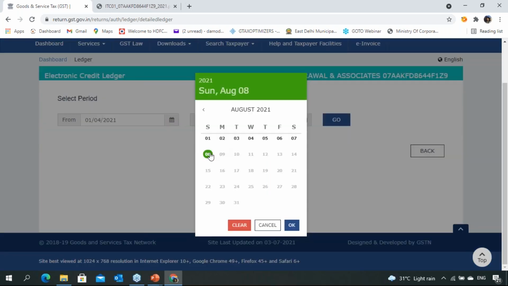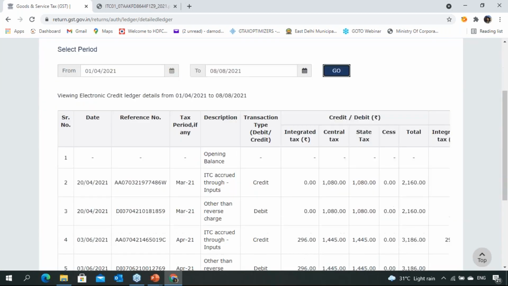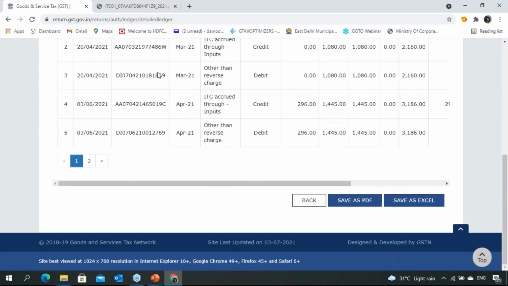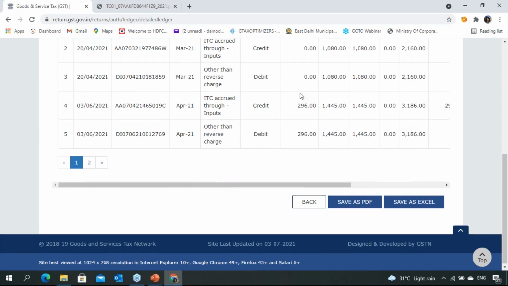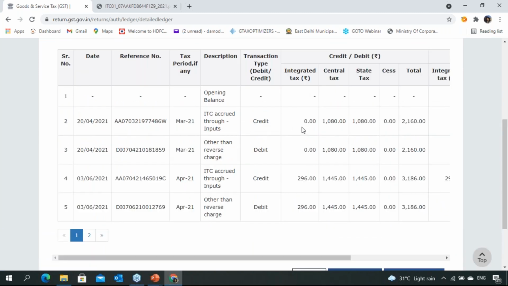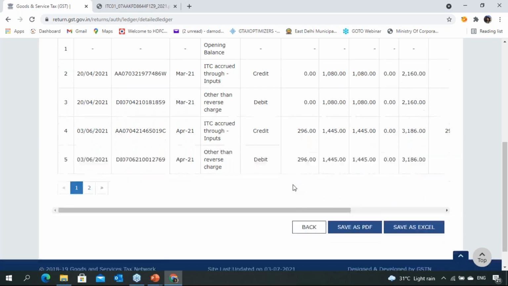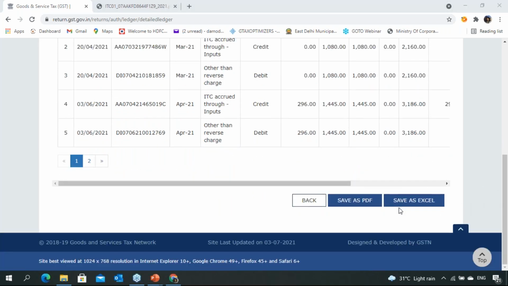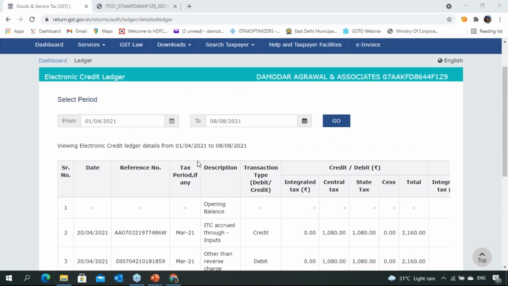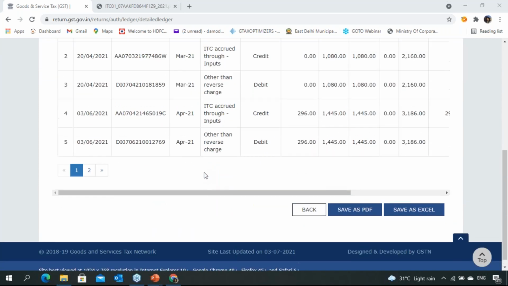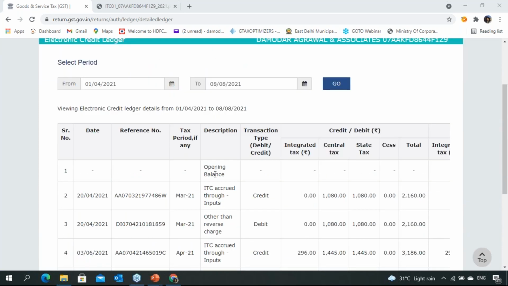So if I take the data from this date to this date, it will show you how the ITC is accruing every month to you, how much credit there was, how much debit, and how much ITC you have utilized. See, being in the service industry, I have very little ITC to claim, right? This also, make a habit of downloading it every 3 months on your system.